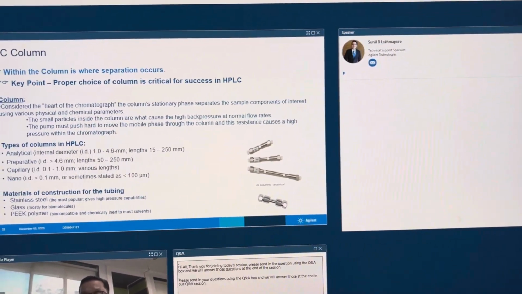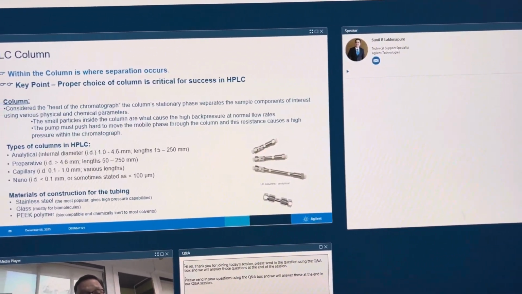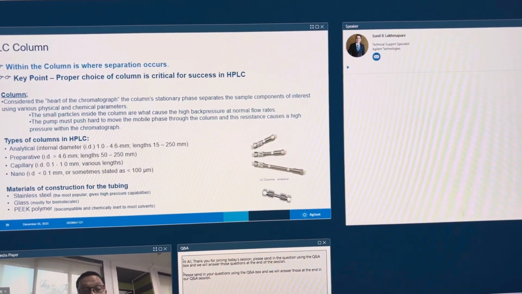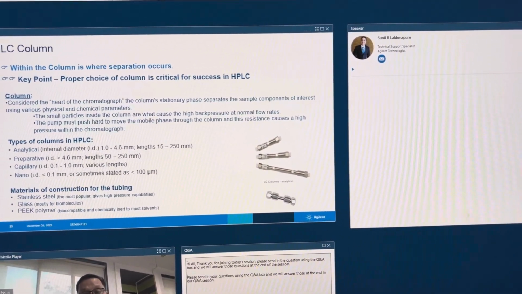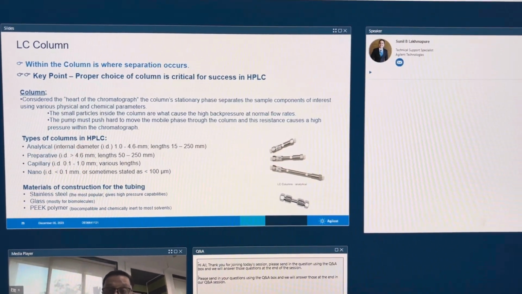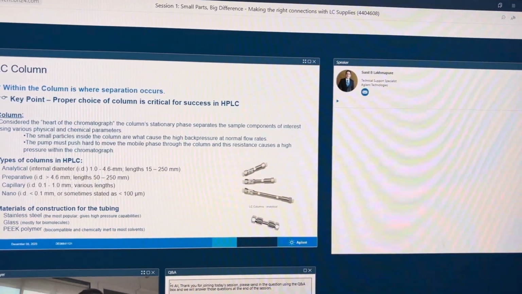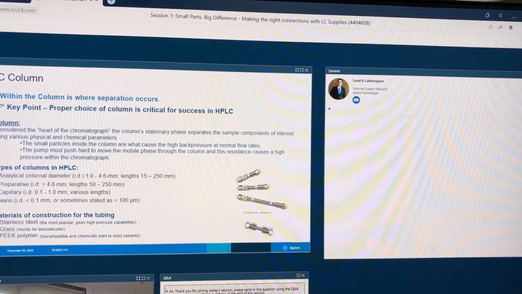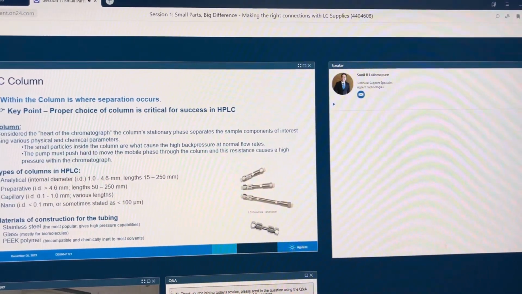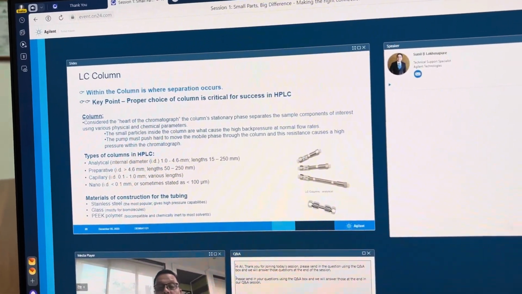As I said, there are different columns: analytical, preparative, capillary, and nano. But in today's session, we will discuss mostly analytical and preparative columns, because both of these techniques are very common. Analytical is almost 80%, and 20% of people do preparative HPLC also. Capillary and nano are very few. The construction of these columns is mostly stainless steel. In some cases, for biomolecules, it is glass, and in some cases it is made of PEEK, for biocompatibility of columns.